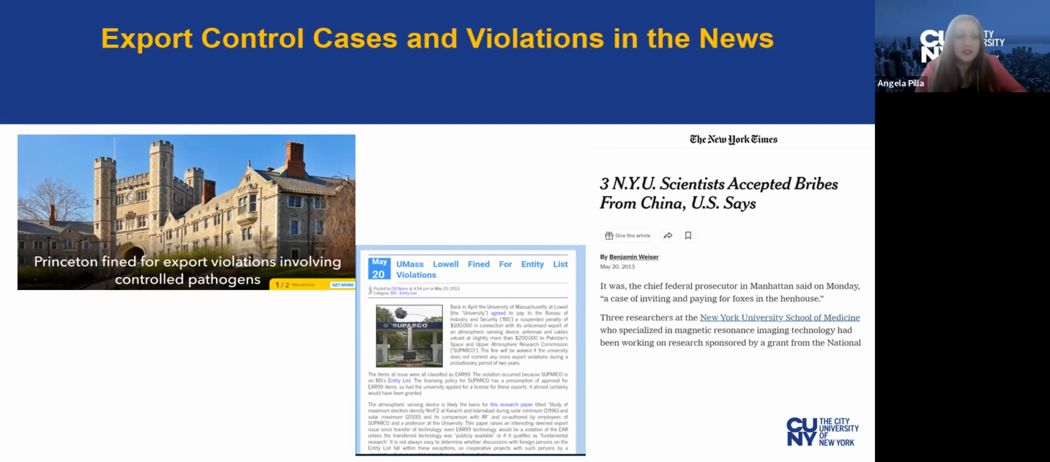So because they self-disclosed, the penalties were reduced. They still had to pay a significant fine, and then they got audited and had to enhance their export control program.